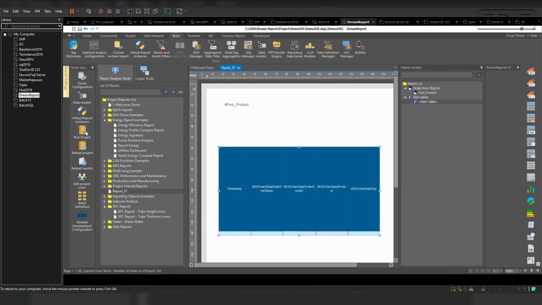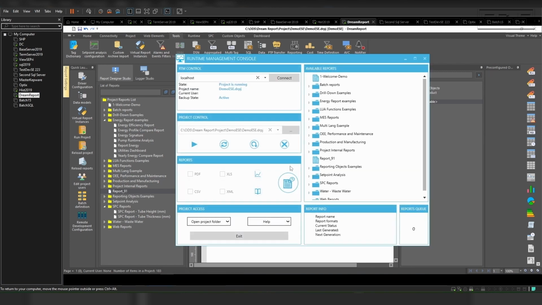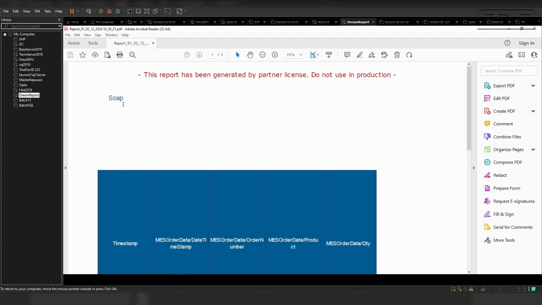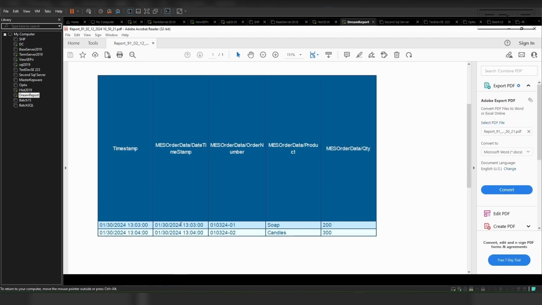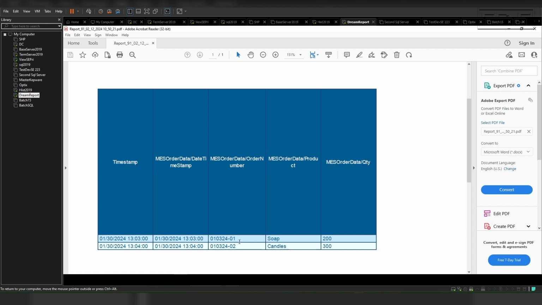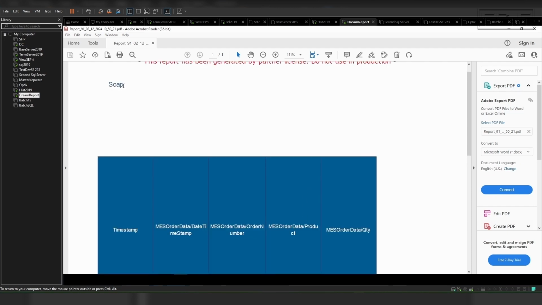So now I just got to publish this report. I'm going to say run a report project. Do you want to save this? Yes. Now it's uploading it or pushing it to the runtime engine. So now there's my report. I'm going to do a generate and I'm going to open the report. And you see my first one in that list, product, is soap. This is a full list of all the items that have to be produced in that table. And the first one I want to produce is soap.